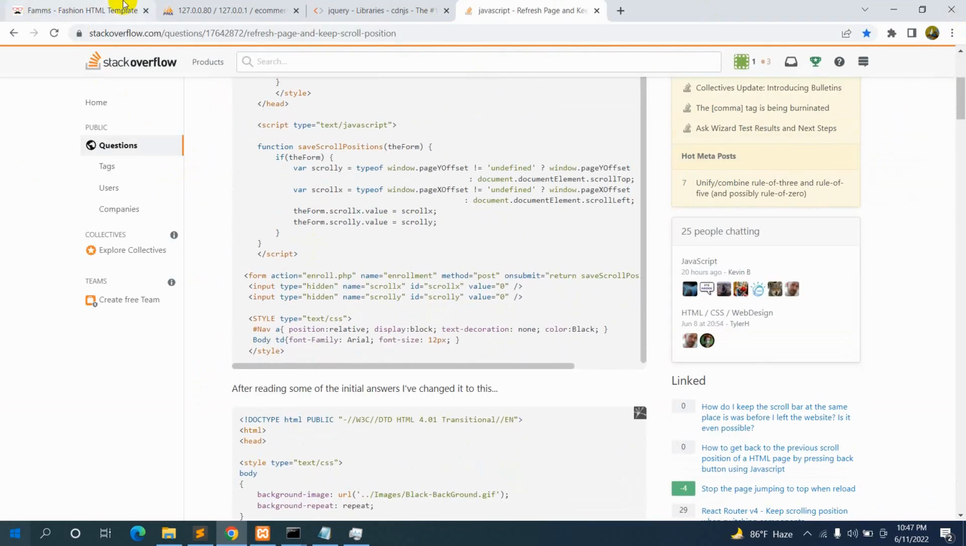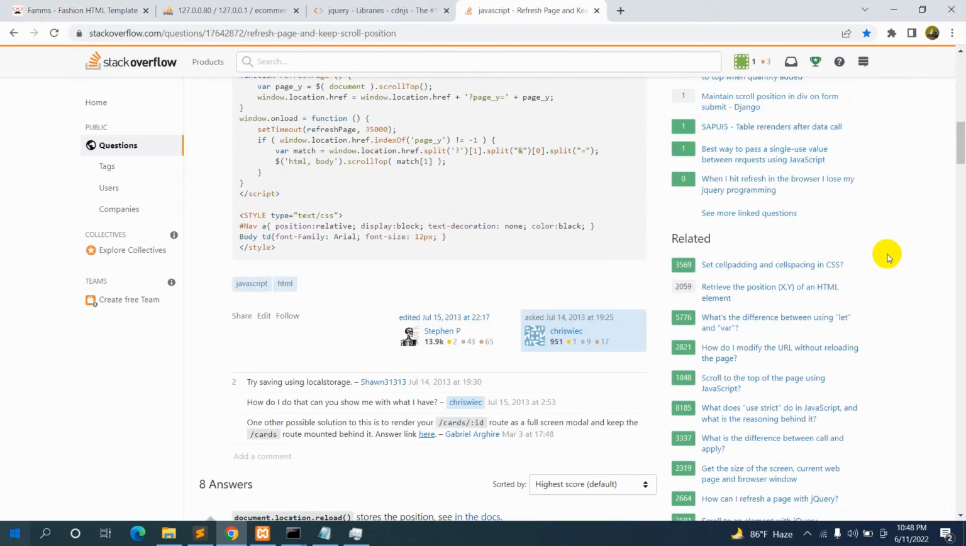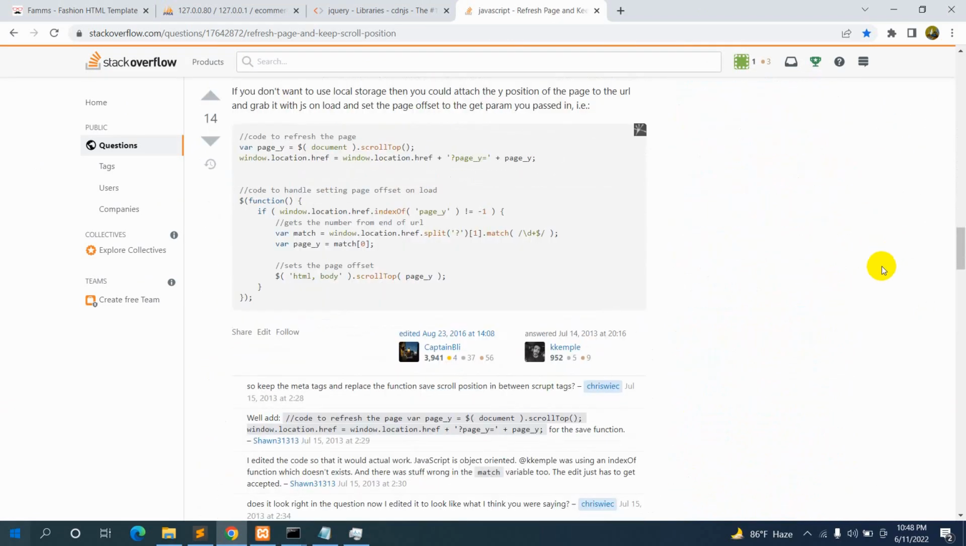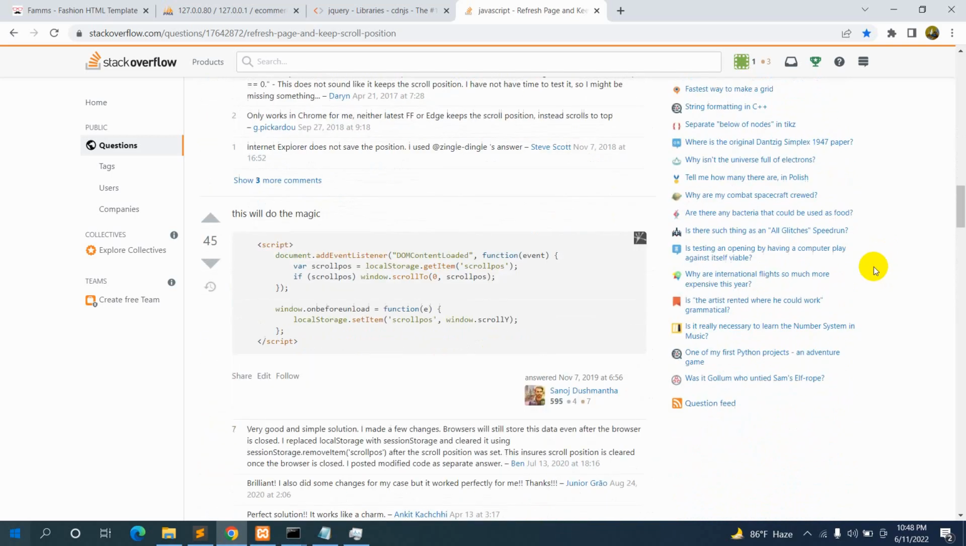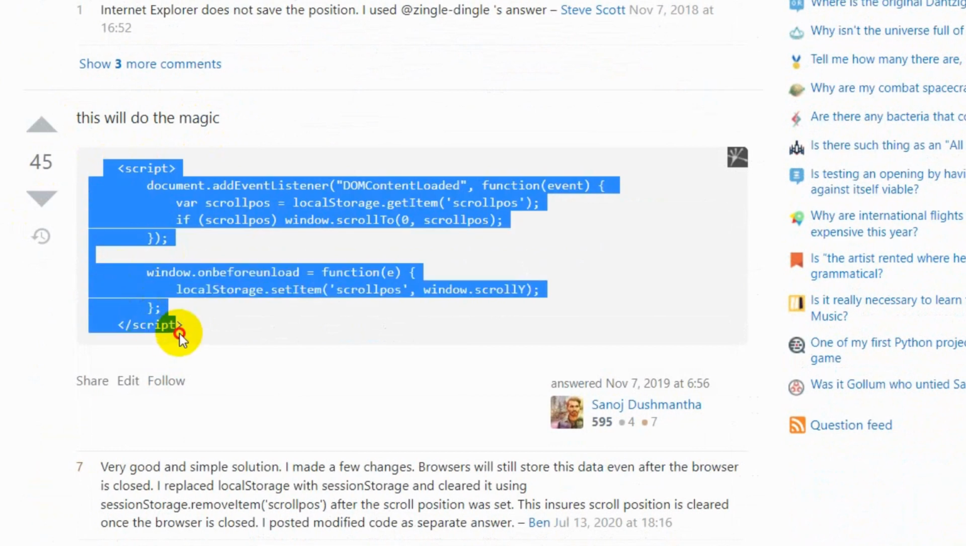If I just go down, here you can see this is a refresh page and keep scroll position. So if I just go down, I think it was this one. Here you can see this will do the magic. Here, we need to copy this script. I'll keep this link in the description. Don't worry, you can just go to this link and copy this code.